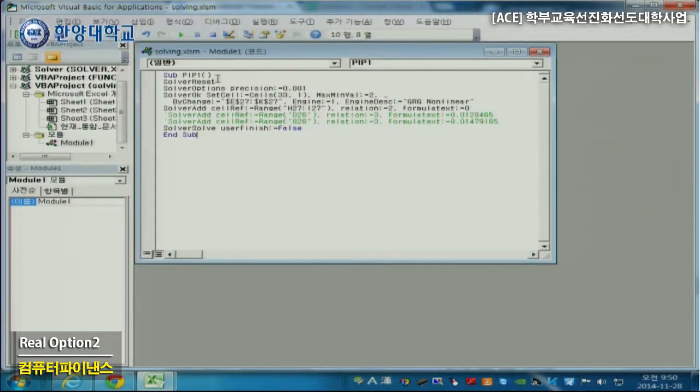The first one is just the name of the subroutine, and then you have to write SolverReset and SolverOptions. I don't know exactly why, but we have to put this in order to make it work. So write SolverReset and SolverOptions, precision is 0.001. It means that I make my solution as precise as this margin of error. You can make it even smaller than that. Let's put one more zero over here. Then my solver becomes more precise.